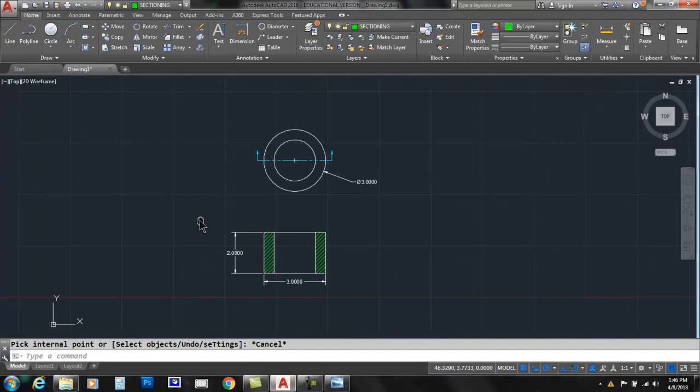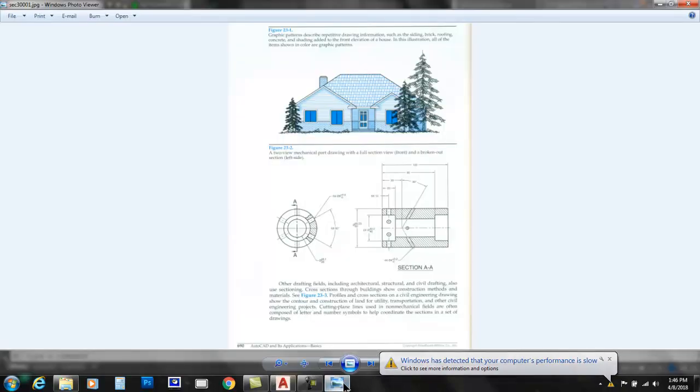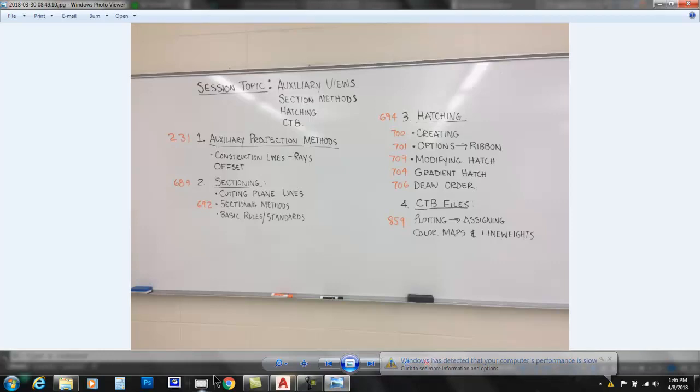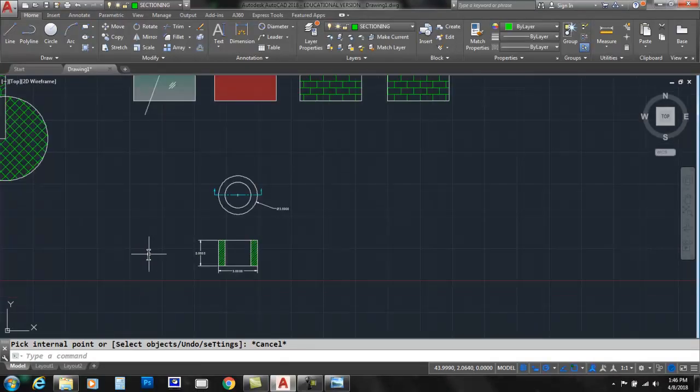Alright, so let's go on to the last topic here, the CTB, which stands for color table. Okay, so if we go back to the topics here, so we're talking about this right here. We saw a little bit of this last class, like I said earlier, with the walls, making them, the red walls, black and thick lines. So let's just review and poke around on some of that again.